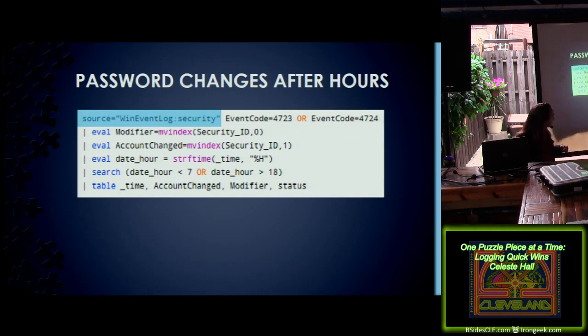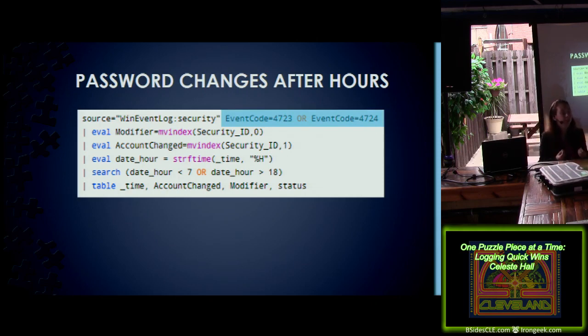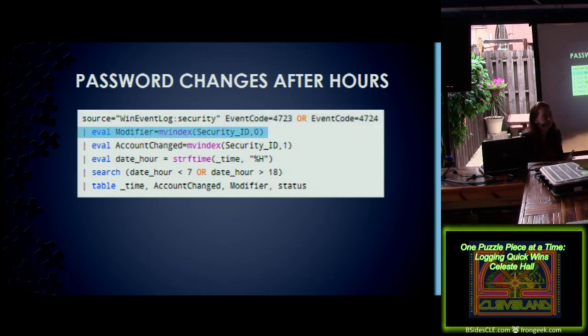Okay, cool. So for Windows logs, there's event codes, which specify sort of what's going on. Event code 4723 means that a user tried to change their own password, and 4724 means that somebody tried to change somebody else's password. So there's also the security ID field, which identifies the users involved. The first one is the user who was affected by the change, and then the second is the user who made the change. I have that backwards. First is the user who made the change, second is the user affected.